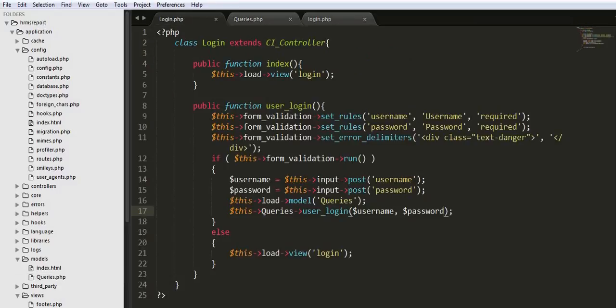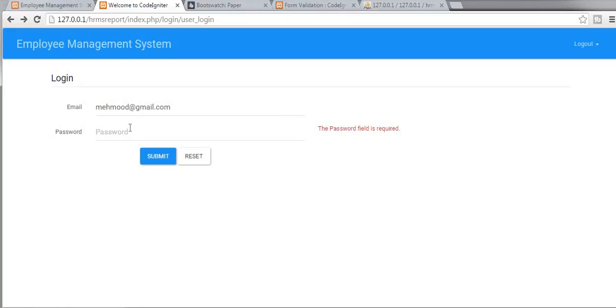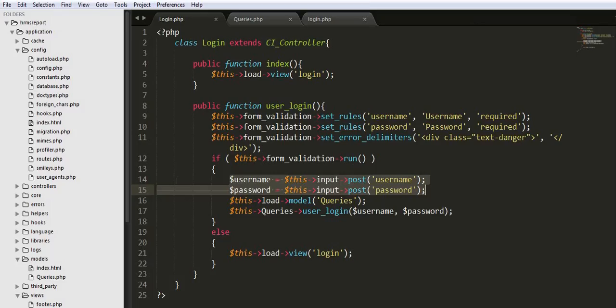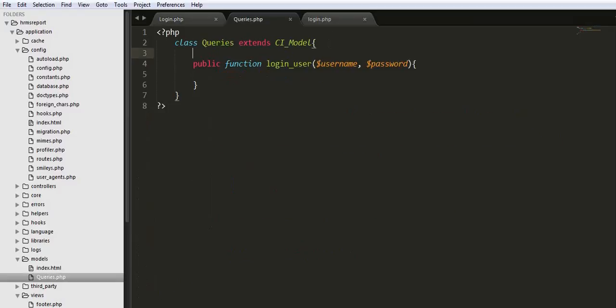I hope you understood, guys. So let me explain once again. Whatever I enter in these two text boxes, the email and password, when I click on submit, these two fields, username and password, will come here and be stored in these two variables. Then these two variables are passed with the help of a function called user login to my model queries, and here these two variables will be received. Here I will check the values by interacting with our database.